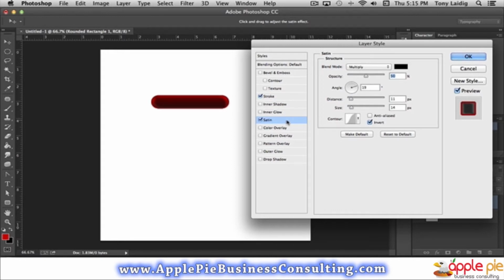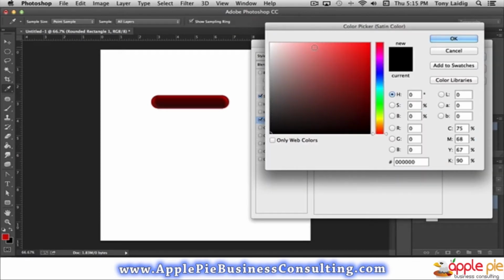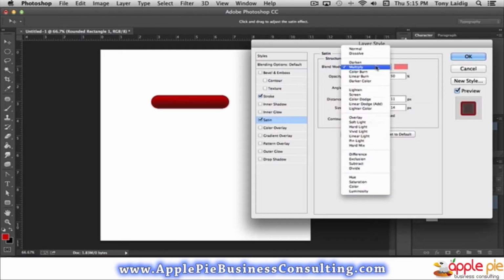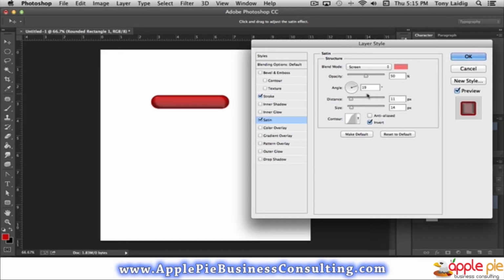The next thing we're going to do is choose satin. And satin's going to give us a pretty interesting effect, except that we definitely don't want to use the black. We're going to choose a lighter pink, something like that perhaps. And we can always change that color. And we want to change the blend mode from multiply to screen.